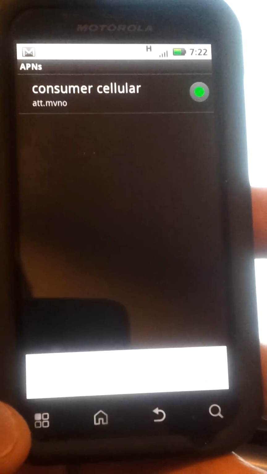See, mine's already set up, but you will go to this option, and you can't see it here, but it says new APN or reset to default. You want to go to new APN. When you set up a new APN, it's going to bring you to this next screen.